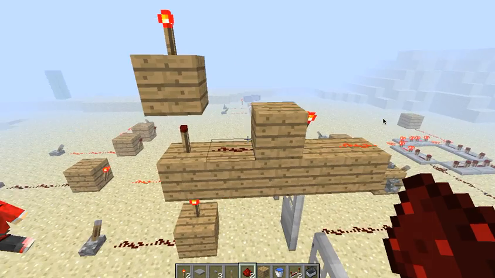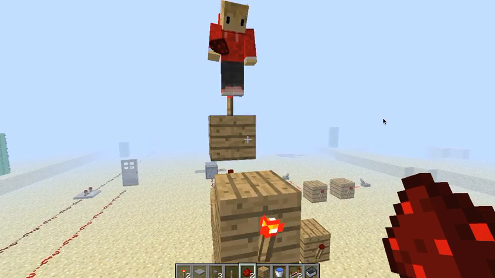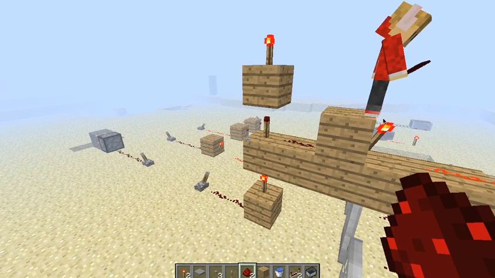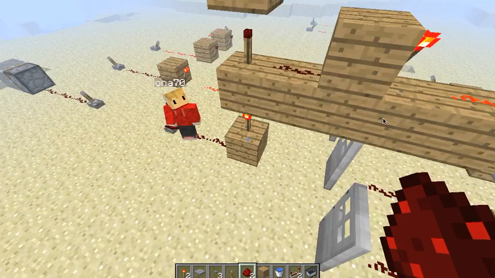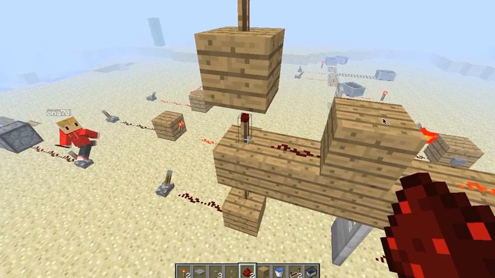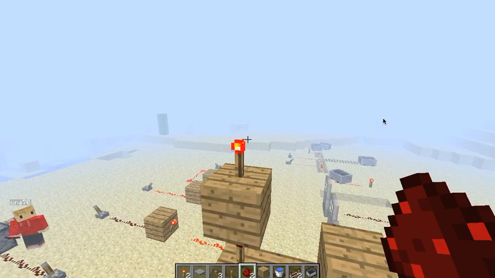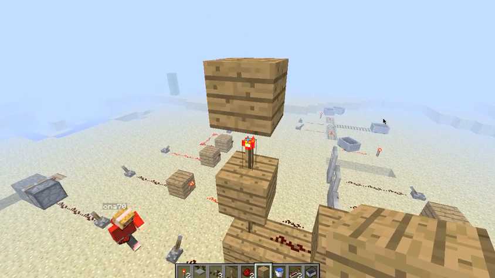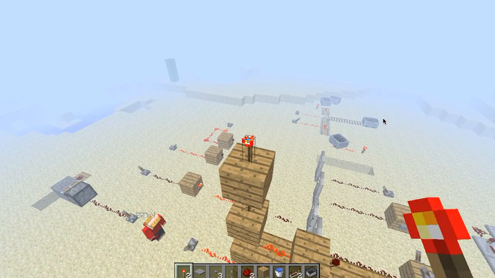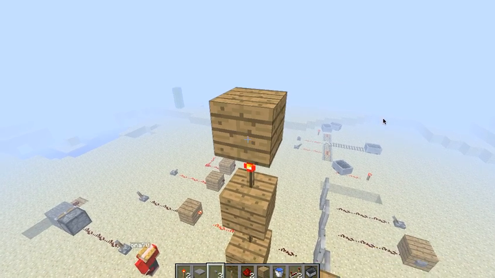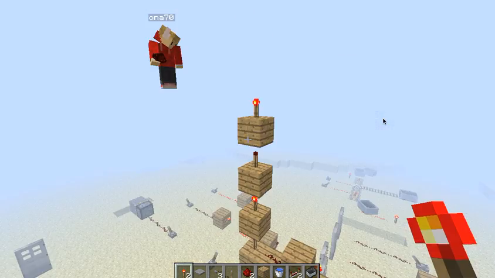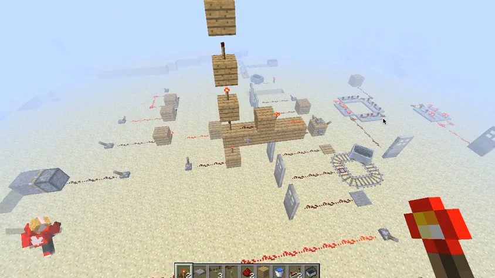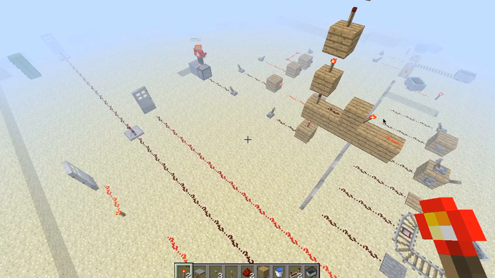And then every uneven amount, the first one would be on, second one would be off, third one would be on, then the fourth one would be off again, and the fifth one would be on. So every even block, you got to do this contraption if you want the thing to be on.